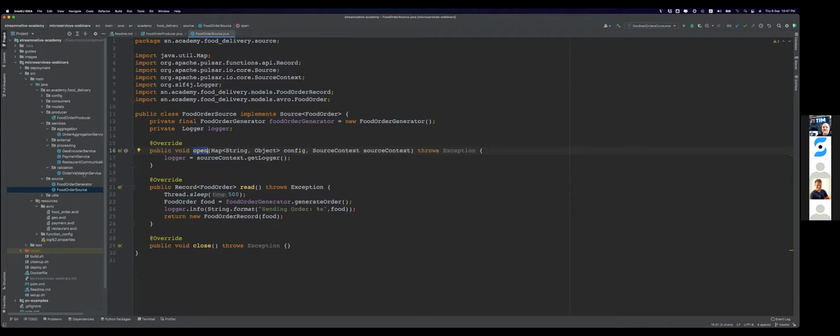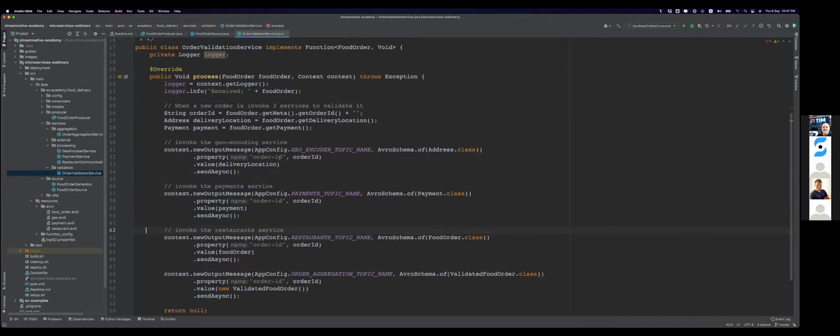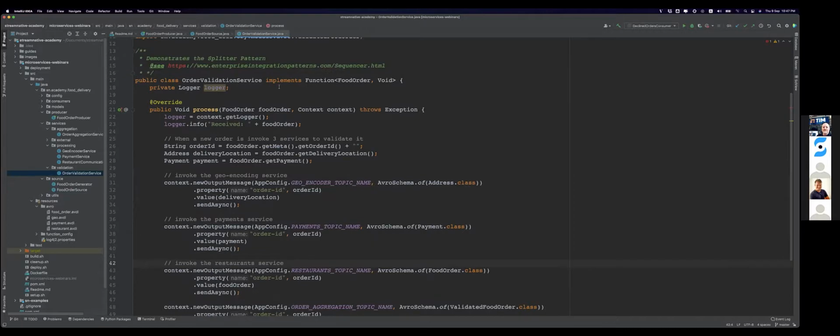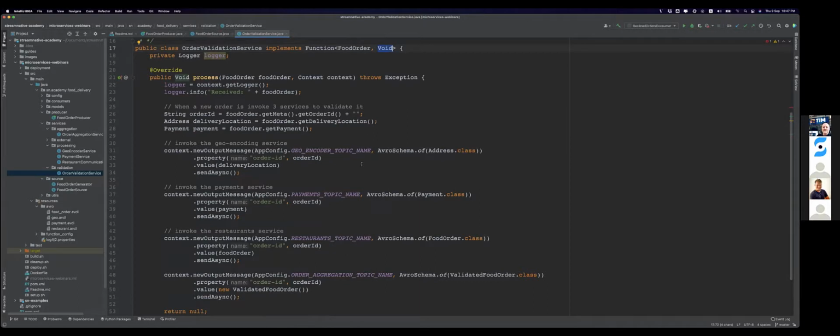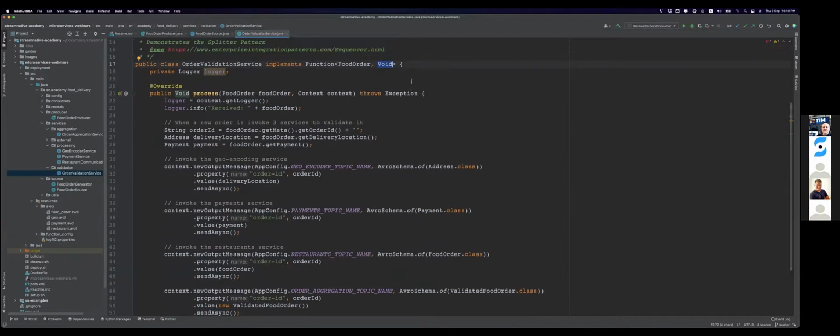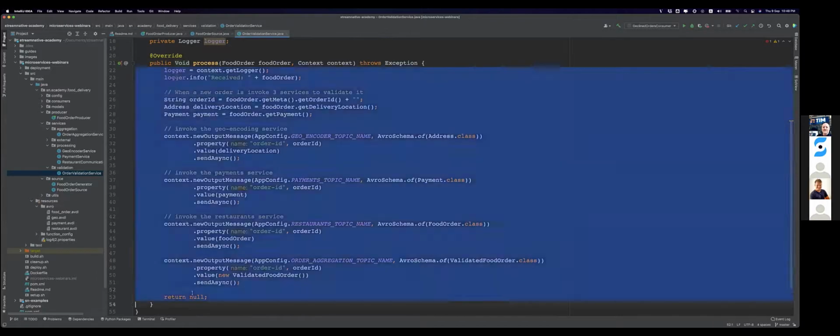So moving forward to our validation service, as we saw in the slides, it's a matter of implementing this function interface here, which is strongly typed. For the input, we're going to provide a food order. And because we want to do some manual routing to involve different microservices, the output type is specified as void. And for that reason, we return null here.